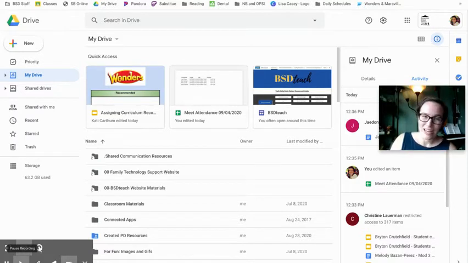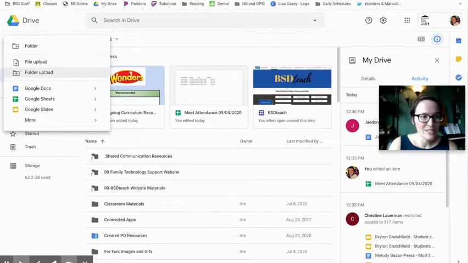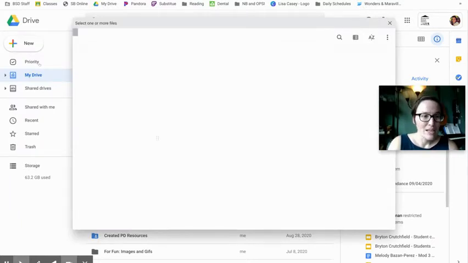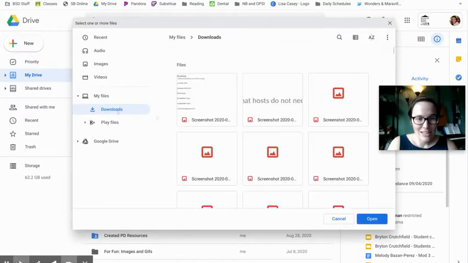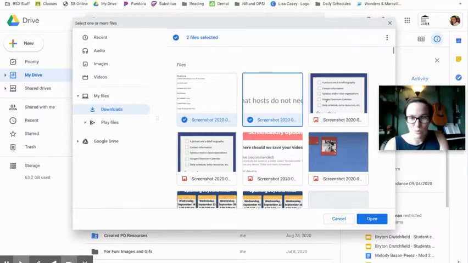So here's how you can get rid of some of those things so that everything is working the way it's supposed to. So if we're in Google Drive and I click this new button, I can choose to select things from my downloads from my computer. So if I do that, it takes me automatically to my downloads, and I can pick and choose as many different things as I want.